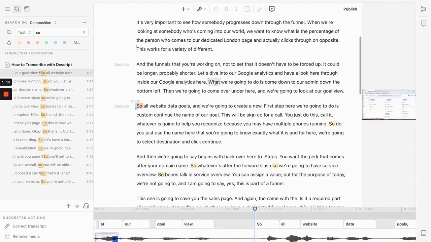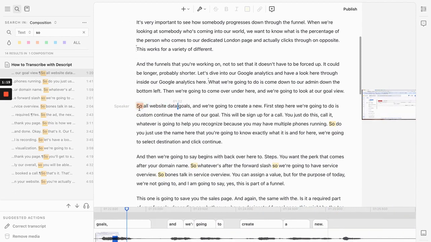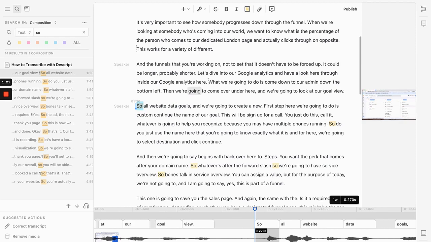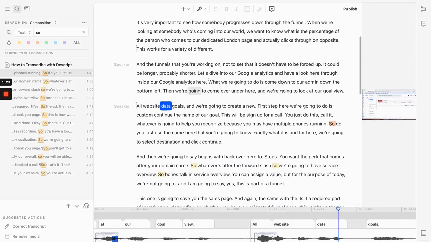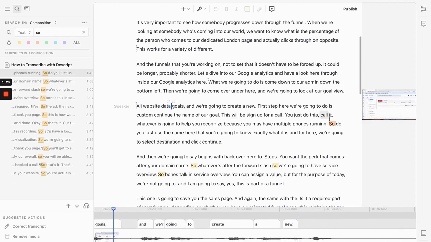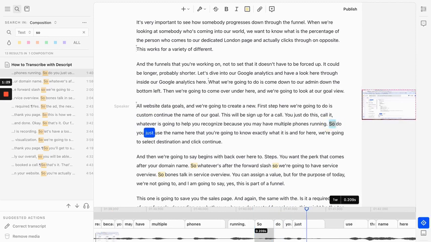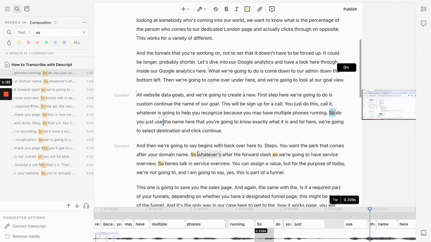Next, we're going to go... So all website data, go. Again, that is not needed. I'm going to highlight it, click delete. All website data goes. Again, we're just going to do the last one, and then I will go through the rest. So you just use it. So that one is fine to leave.